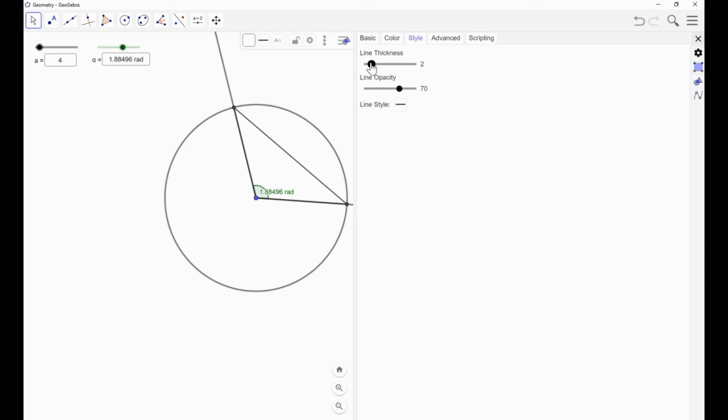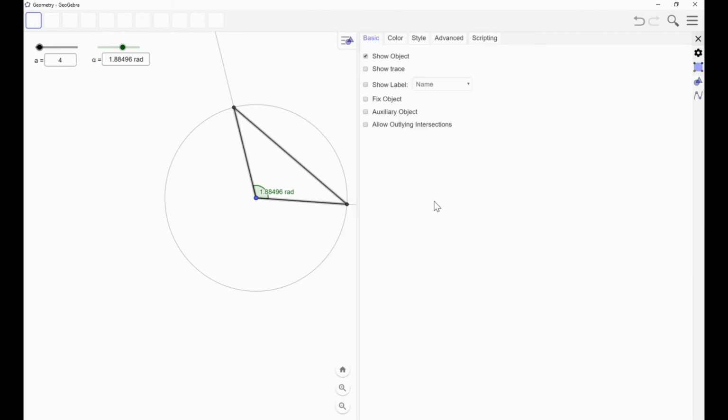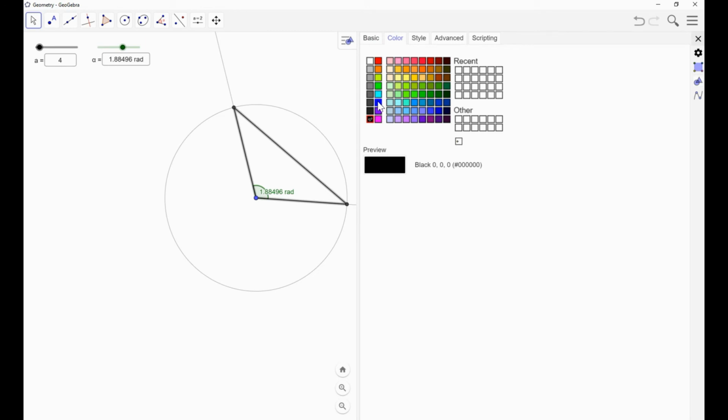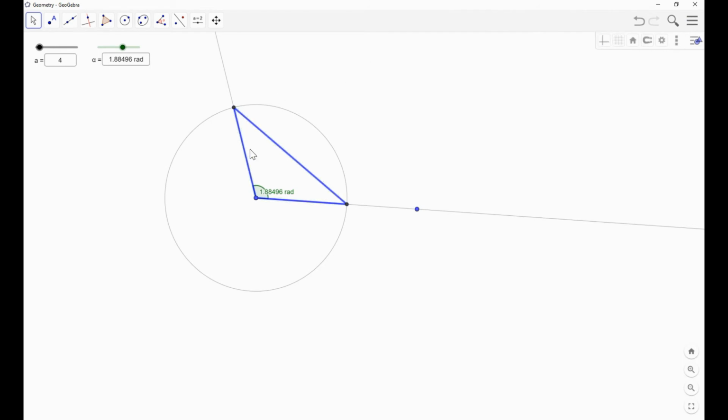style, and I could, for example, make these things very thin. And then maybe make the triangle itself a little thicker. I can do different colors. So let's make the triangle blue and make it thicker. So there's an isosceles triangle.